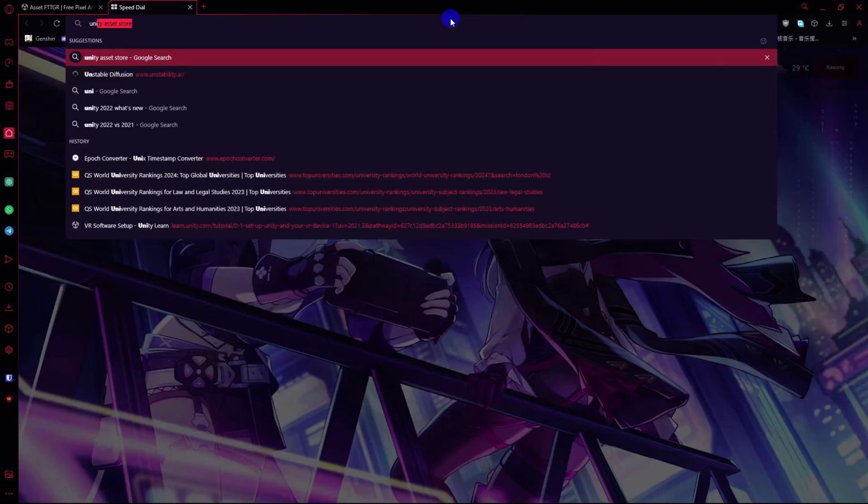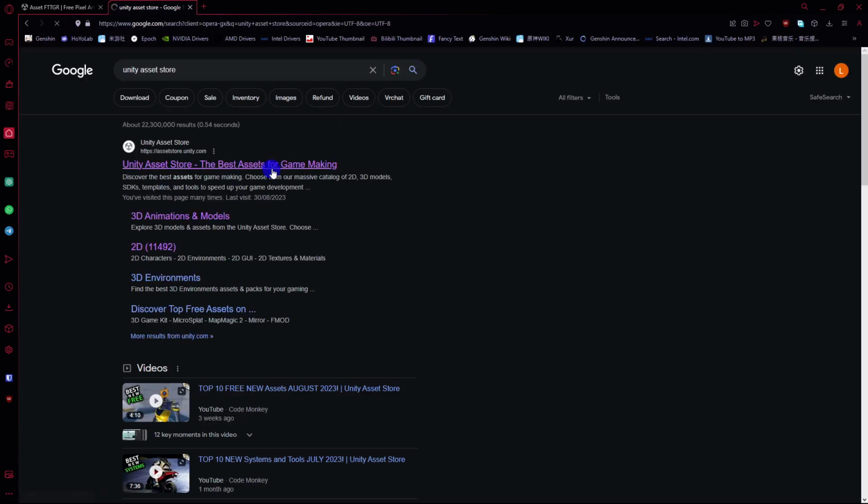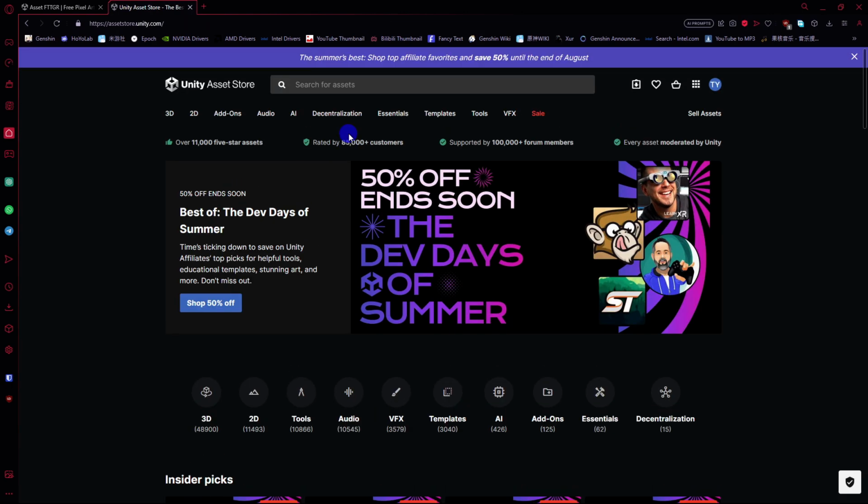Okay, so once you get to the Unity Asset Store, you just need to search Unity Asset Store on Google, and it's going to be here, and you just click on it. So this is the interface for the Unity Asset Store, and as you can see, there's a lot of things inside.